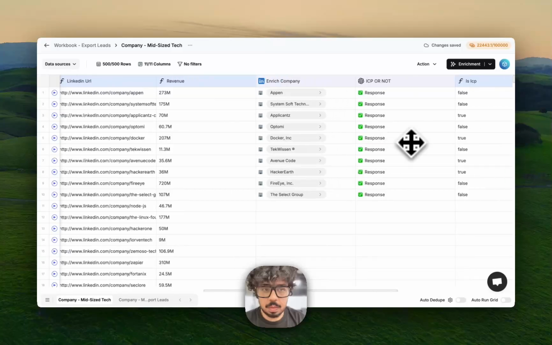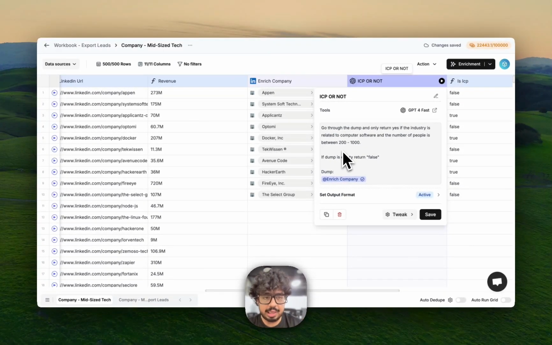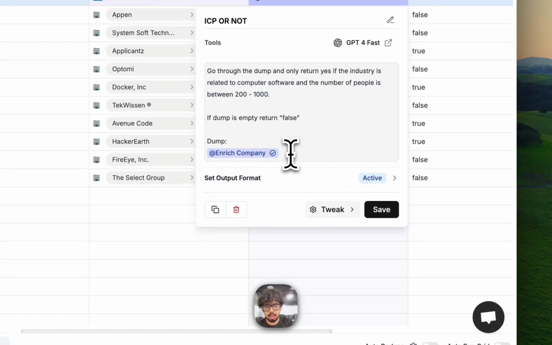For example, here, I have set up a very small prompt to check whether the information that we get from the LinkedIn enrichment is the company our ICP or not, right? And for that, I'm just passing the dump. So for now, this is a required column. So it is, as you could see, required to run.